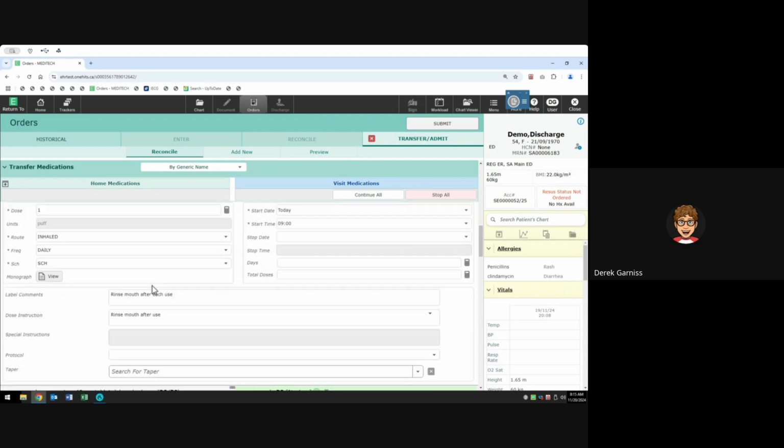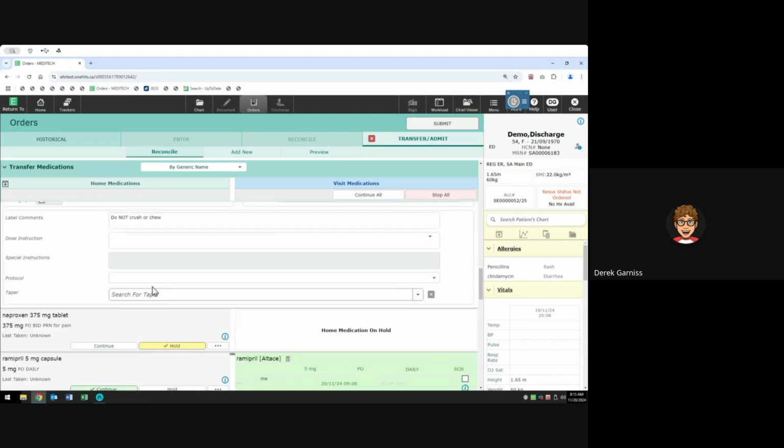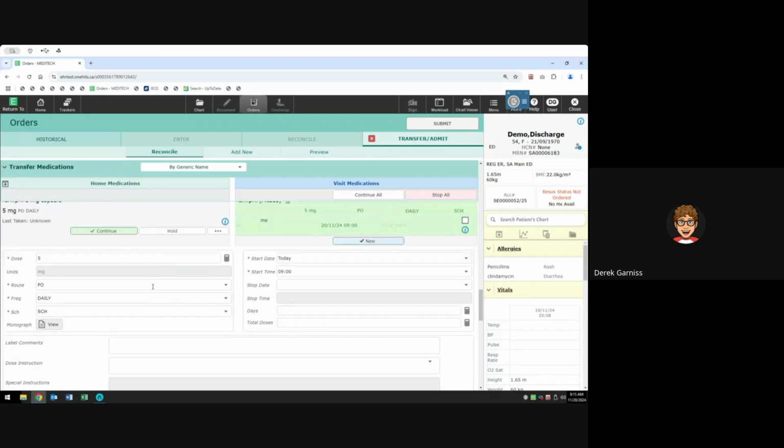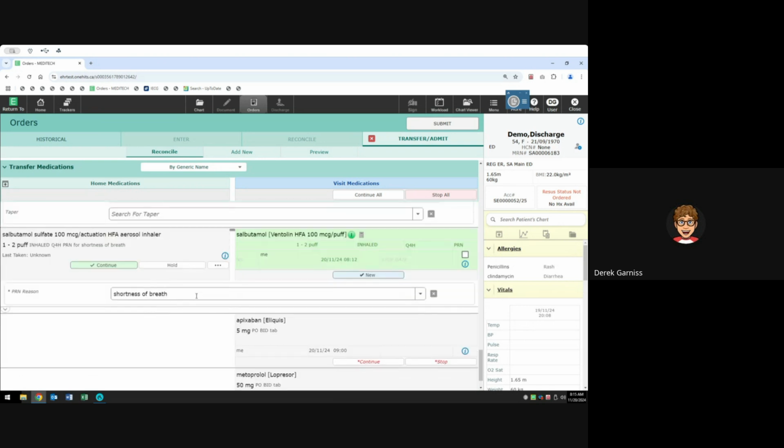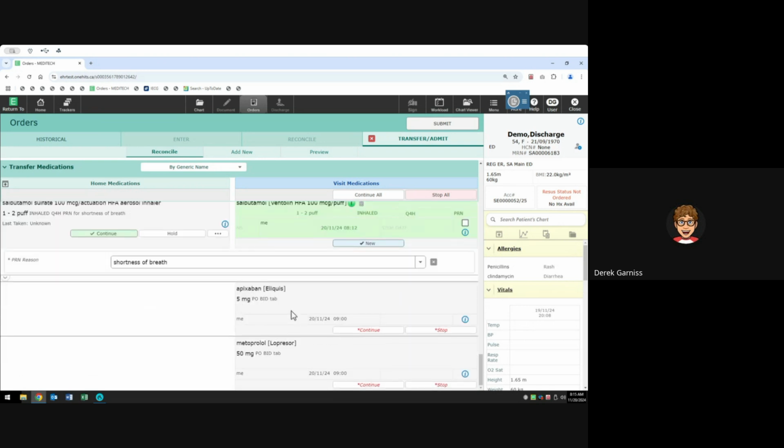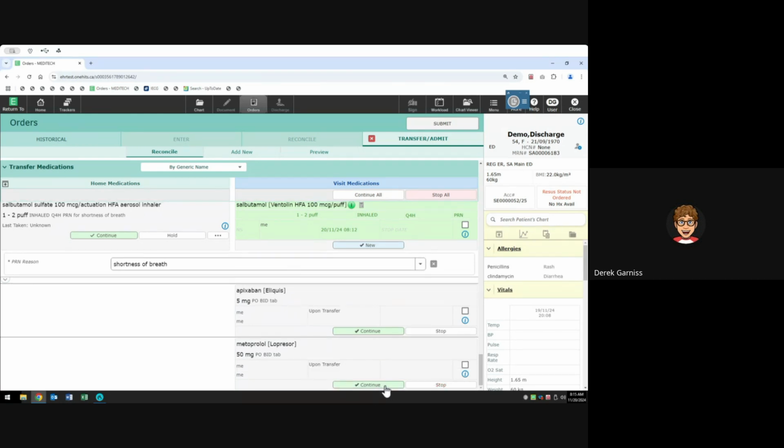So that's my medications there. And now I'm going to go take a look at my visit medications. From the visit medications, the only two things I started in the emergency department are the apixaban and the metoprolol, right? So of course, we're going to continue the apixaban on the admission, and we're going to continue the metoprolol on the admission as well.